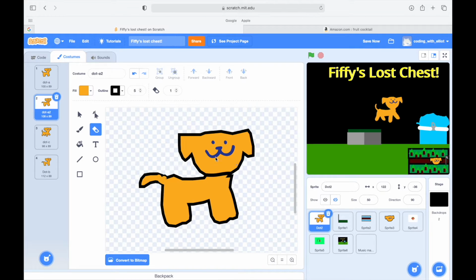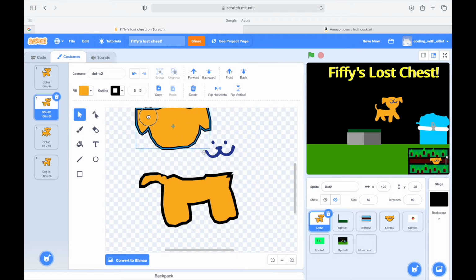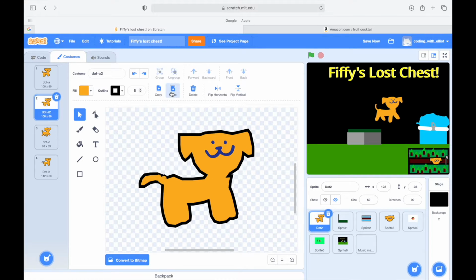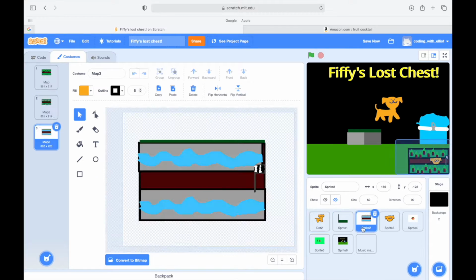Also, you can do this. If you want your doggo's head, like this, the head shape, you can take it, copy it, and then rewind to where you haven't done that, and then paste it, and you'll have a perfect model. Cool, right? Now, let's do our map.